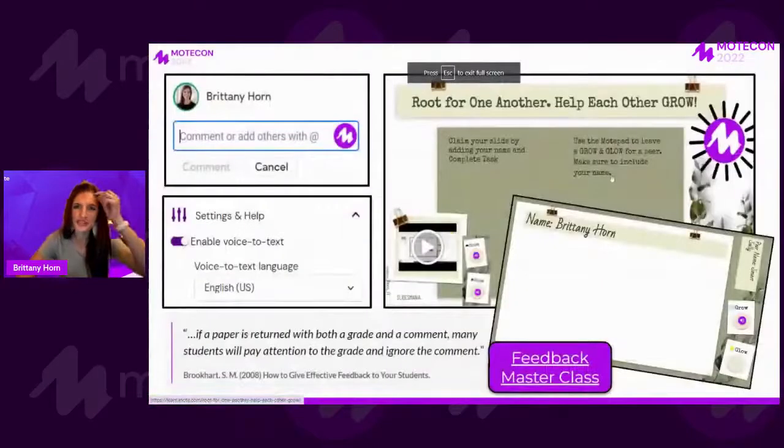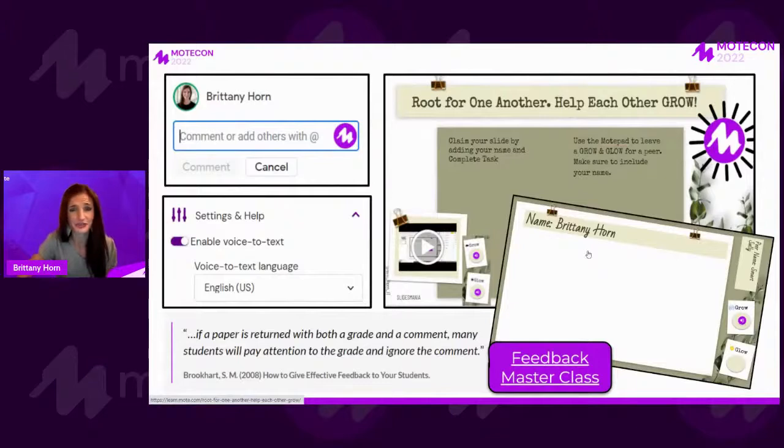And another example that we'll look at, this is a template for peer feedback. One of my teachers used this, and there's several different ways that you could do it. So you can get the template here.